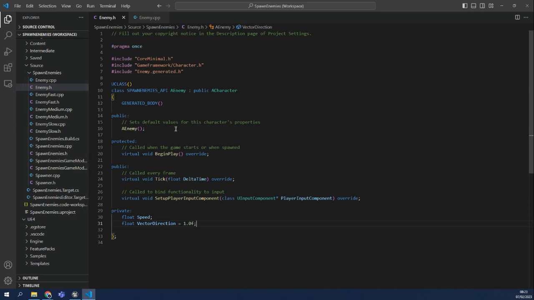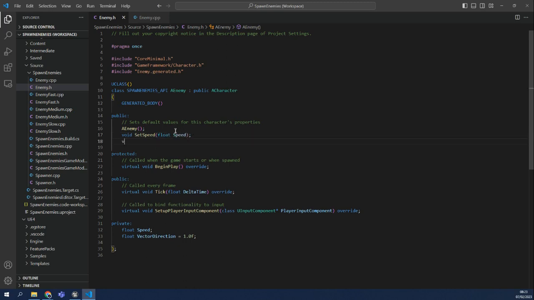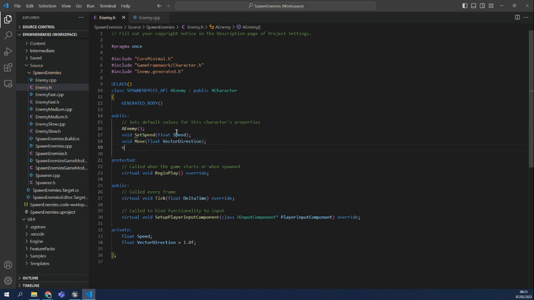Okay, and then we need to declare our functions. One for setting my speed, which will take a float speed. One for movement, which will take our vector direction, and one for me to print the message on the screen.